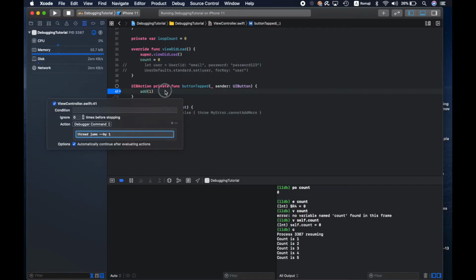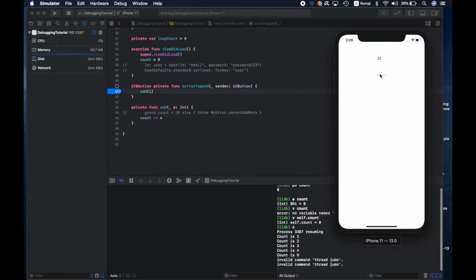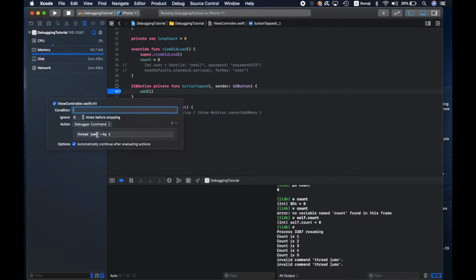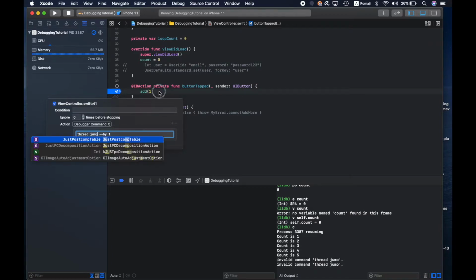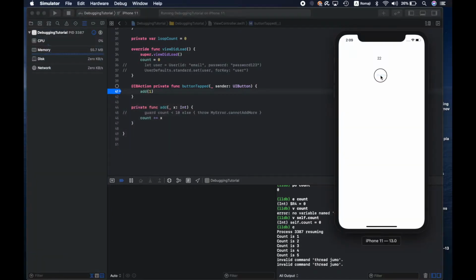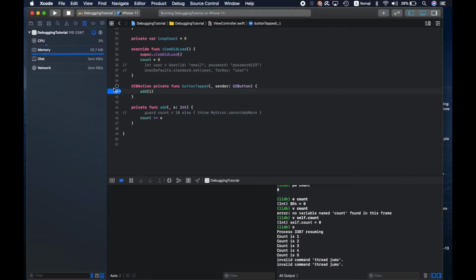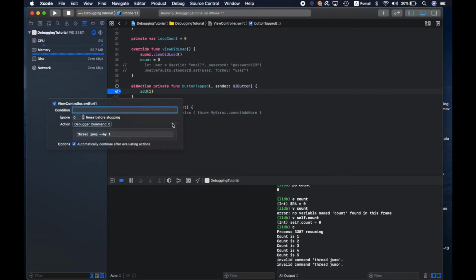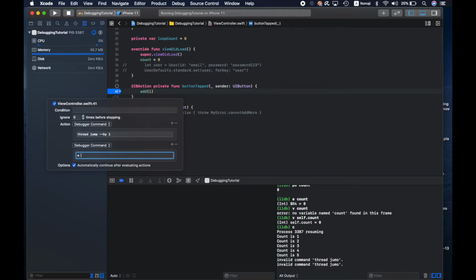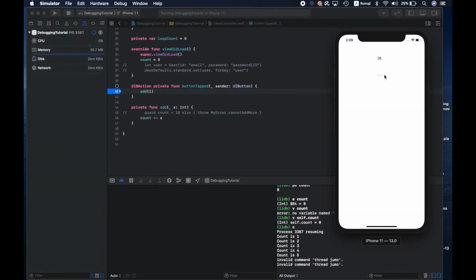Let's test it. So, oops, I think I wrote it wrong. Let's jump. So now if I press the button, nothing happens. And then you could add one action here, maybe expression, add 2. So now you can test how your code would work adding 2 instead of 1 without running the app.